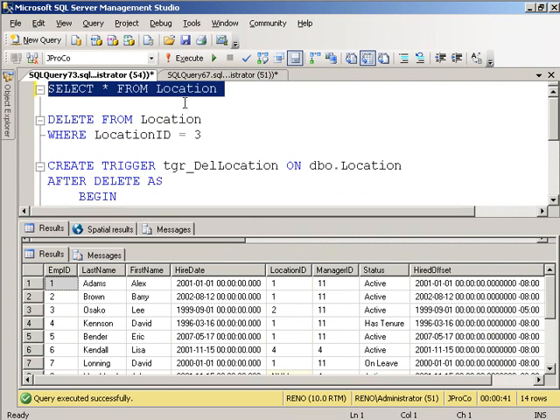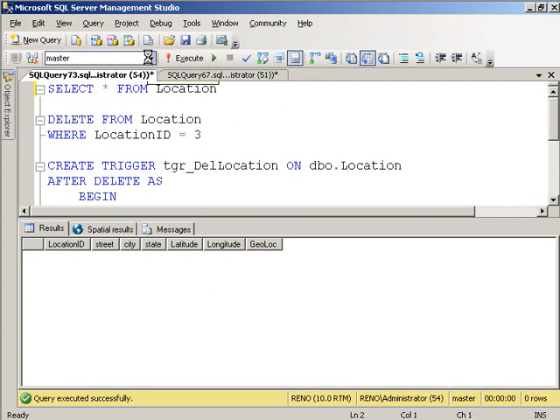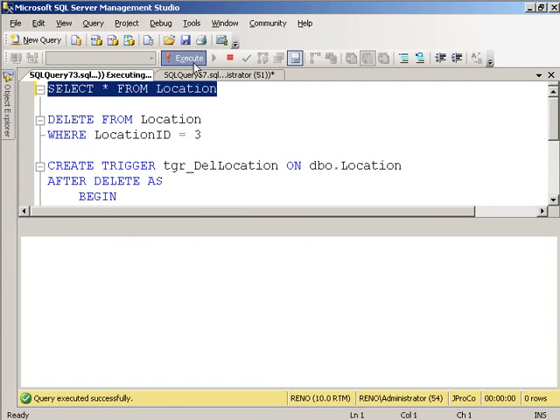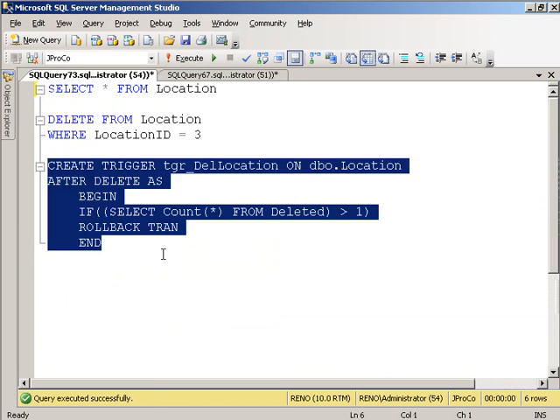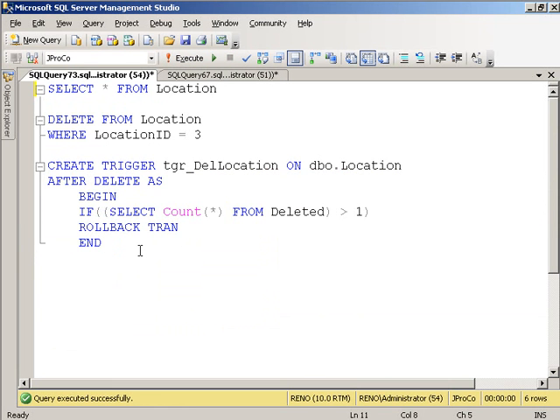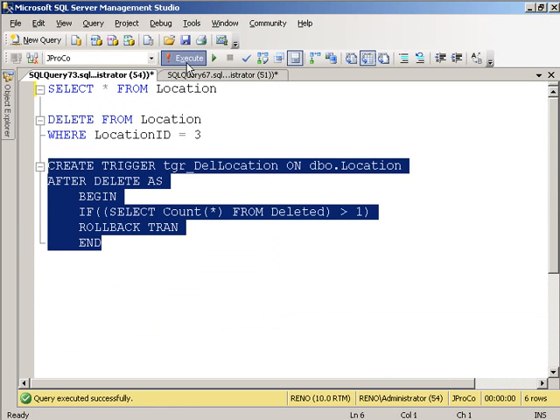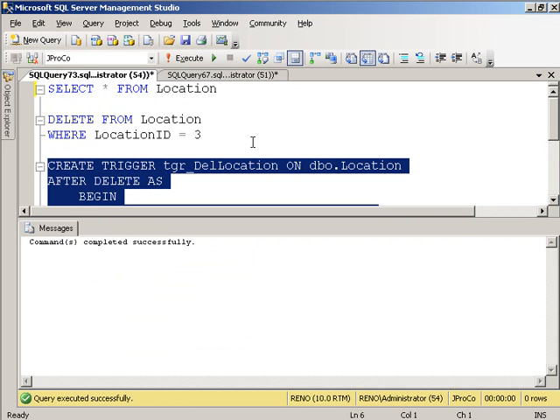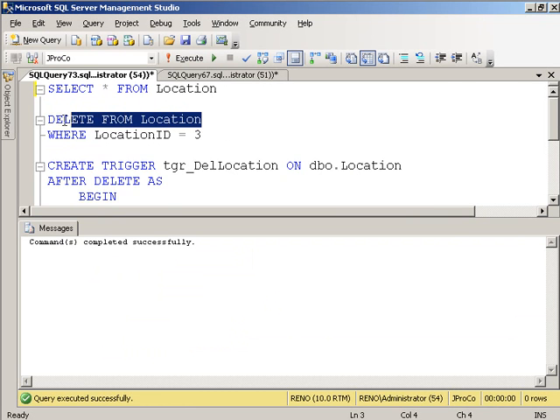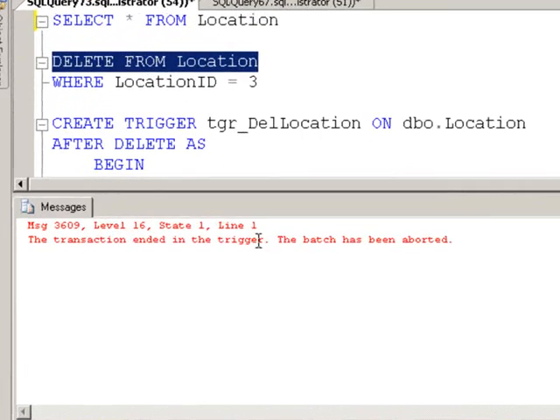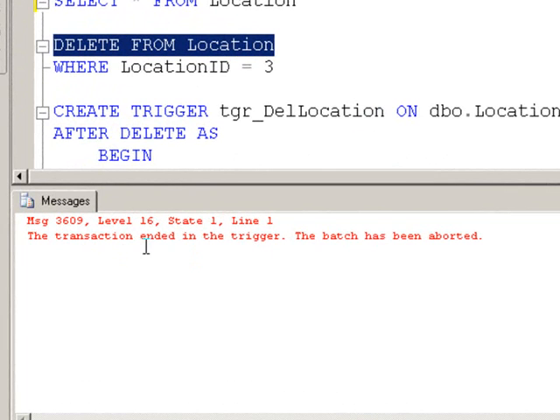Now let me go back to the code we wrote and change it back to the context of the JProCo database. Make sure we have all 6 locations. Now what we're going to do is make sure that this trigger has been created. Now, what if I accidentally delete more than 1 record at a time out of the location table? It's going to say, the transaction ended in the trigger. The batch has been aborted.